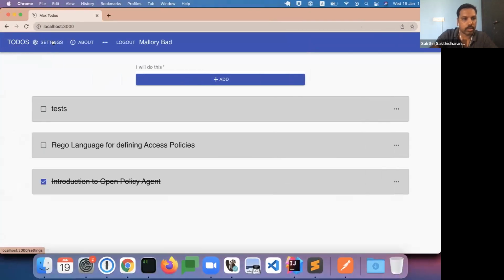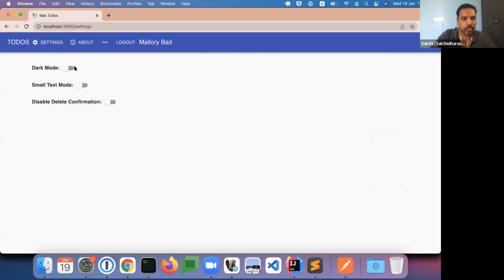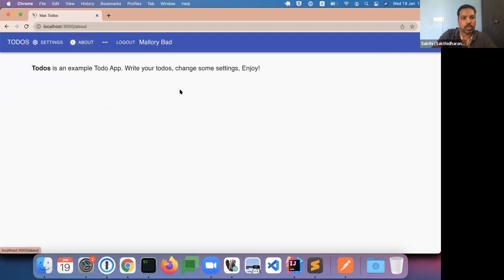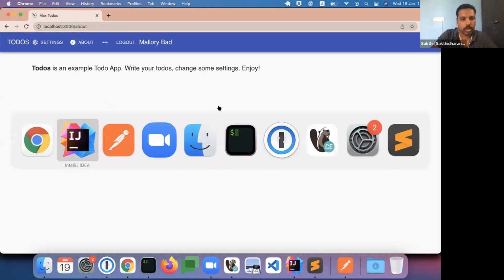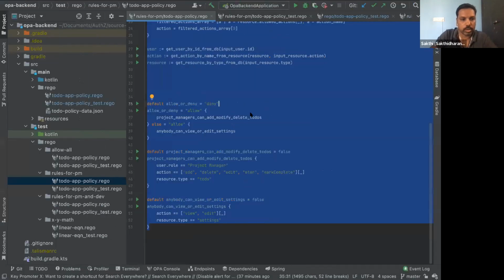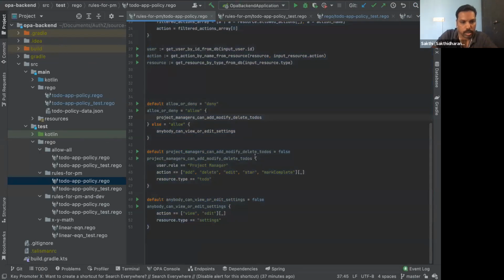Let's look at it. Right now the policy is not defined and enforced, so Mallory can still edit the settings. Let's write this policy and enforce it.